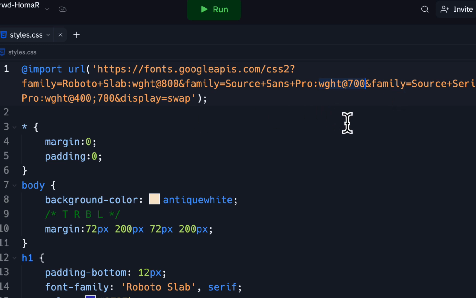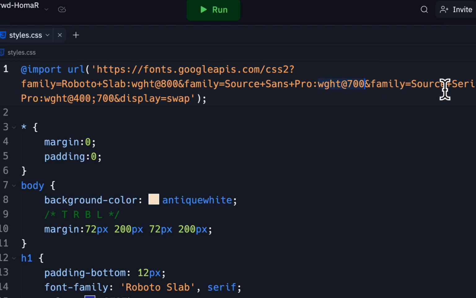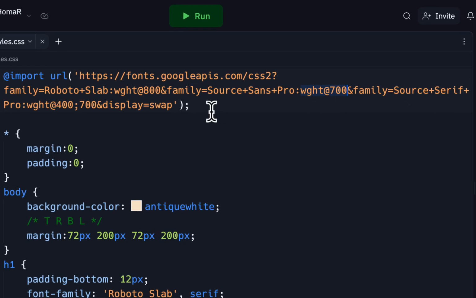Well, end family actually starts the next one. So then it says Source Serif Pro, Pro weight, and then end, there's something else. So end is like a divider. So what you could do is look at ones that have two weights. Source Serif has two weights, 400 and 700. What divides them? The semicolon.